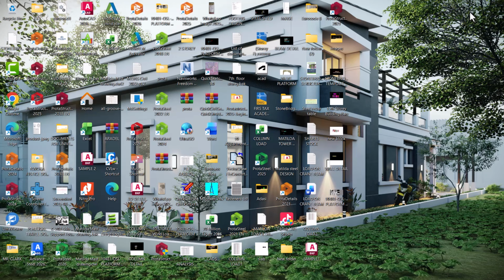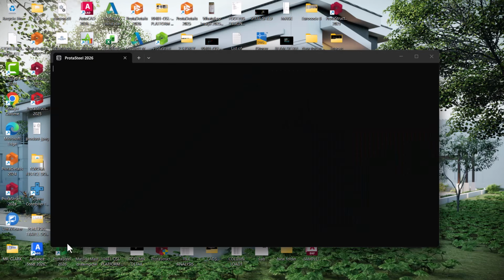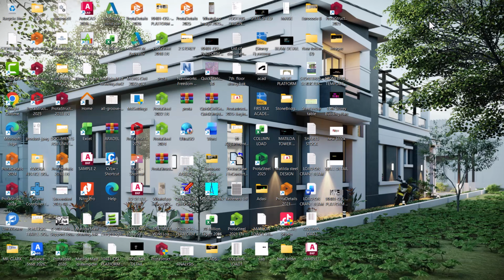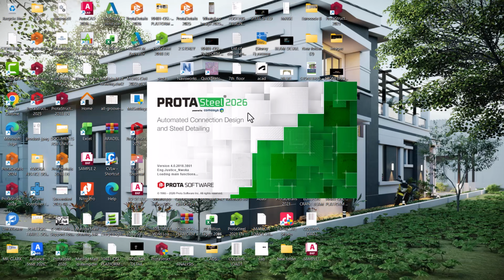You can see mine here on my screen. If you have yours, you can see it here. So you can also launch ProtaStructure directly from your desktop if you're using the 2026 shared license version. Okay, that is fine. But for today's video, this is for ProtaDetail. So you can see that my ProtaStructure is opening, still licensed to my name. As you can see, that is fine. But this is only for 2026. You can do that. Okay, that's fine.